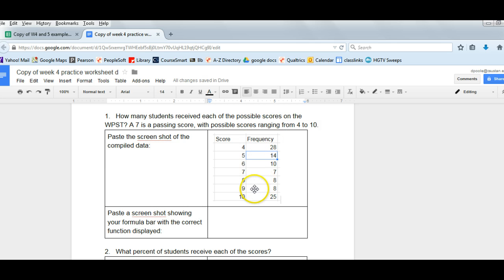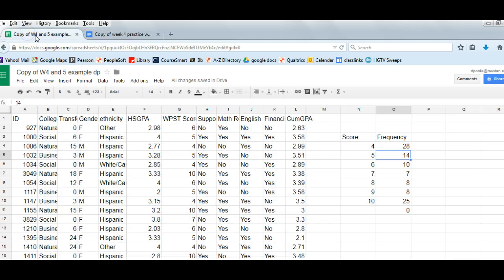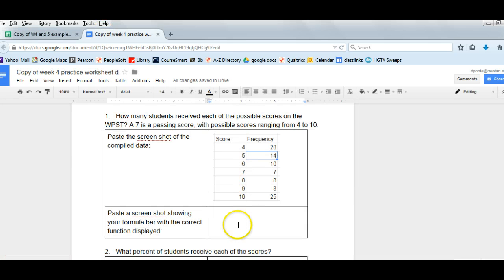So it's nice and clean. And then the worksheet asks for the formula, so I'm going to go back to my spreadsheet and click in cell O4, and up here in my formula bar I want to copy that. I can do a regular copy, just Control C, Command C, or I can also do a screen picture and then just paste it into my worksheet.